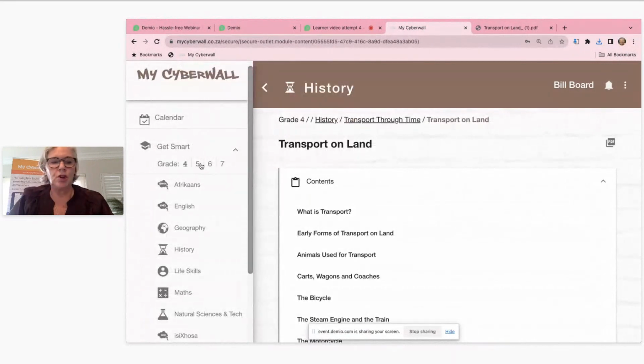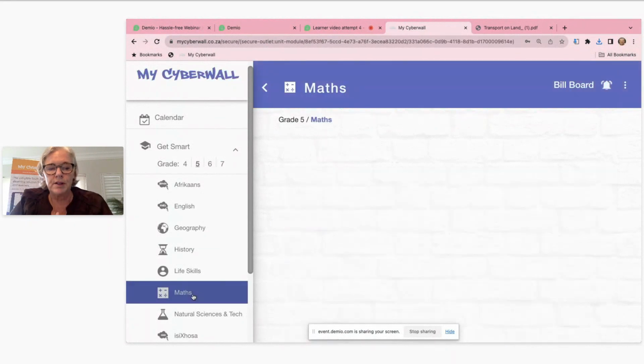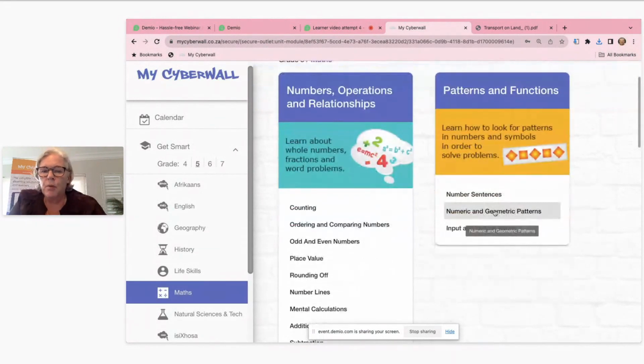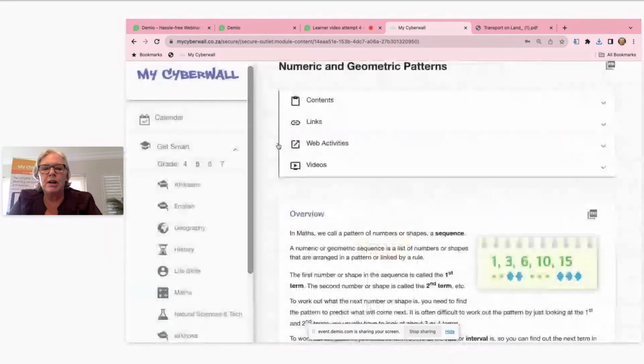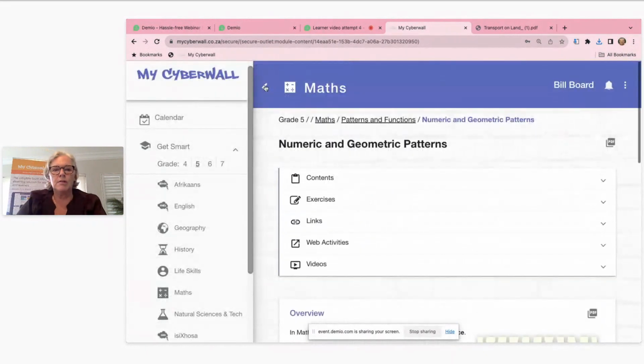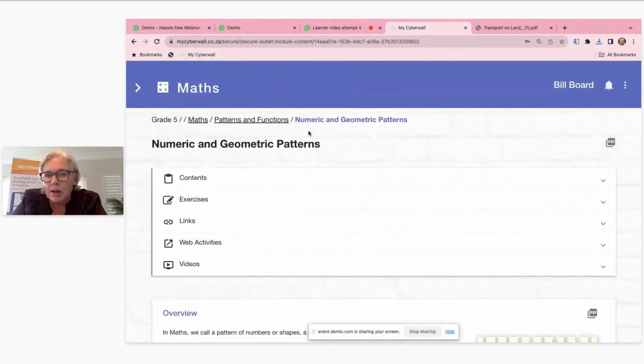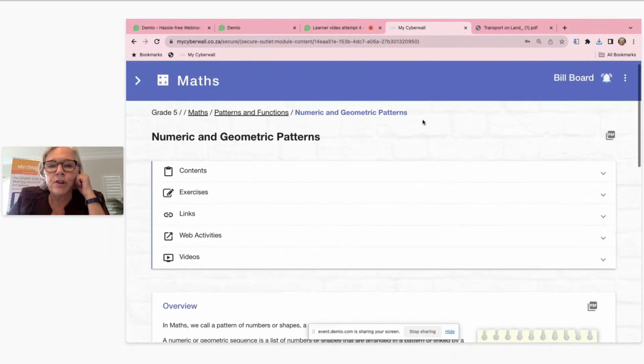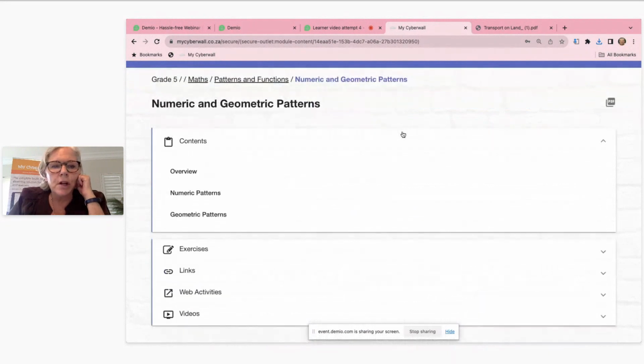I'm going to just show you something else. I'm going to grade 5 maths. So I click on the grade first, then the subject, then the section that I want, which is numeric and geometric patterns. Again, I'm going to full screen and I'm going to check I'm in the right place. Grade 5 maths, patterns and functions, numeric and geometric patterns. And I'm just going to look at the content now.